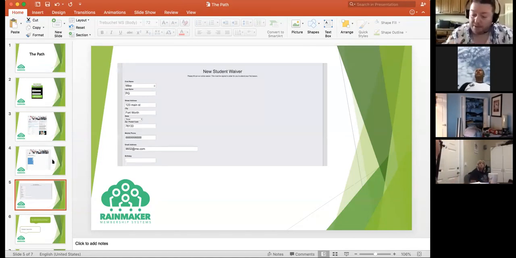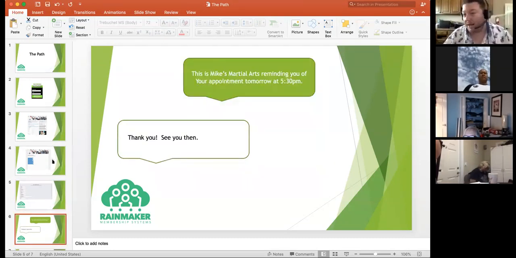Now, another big thing is reminding them of these appointments once they're set. So this person is already fully done, signed up, and ready for their trial, because they opted in, registered for the trial, booked their first class, and signed their waiver. They're ready to go. So the next thing we have to do is remind them about coming in. We can automatically remind them via emails and text messages. Texting works the best. Okay.